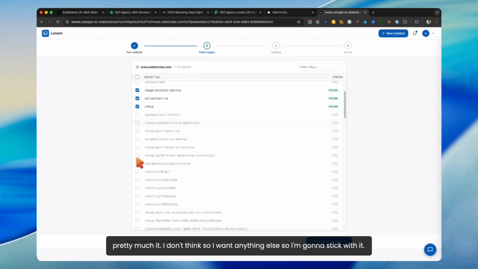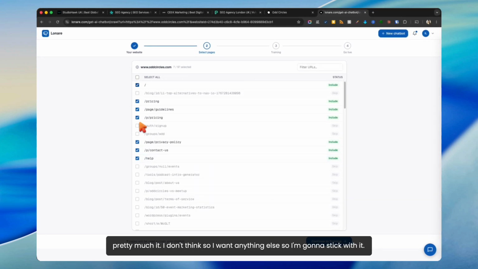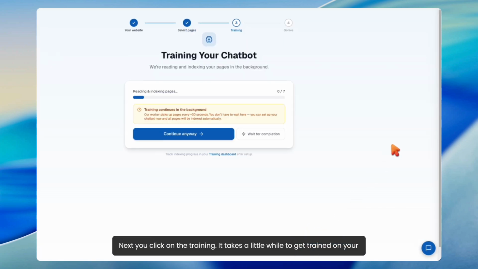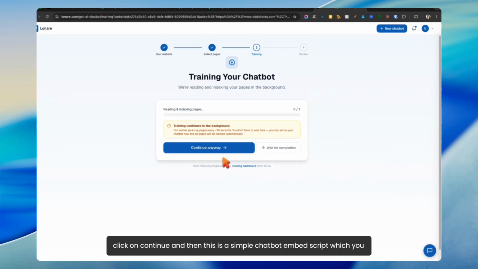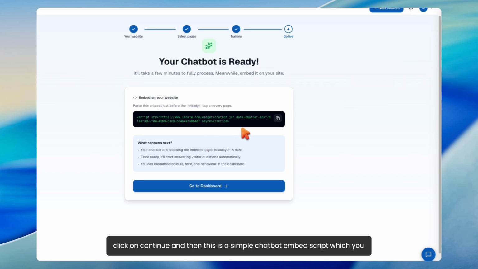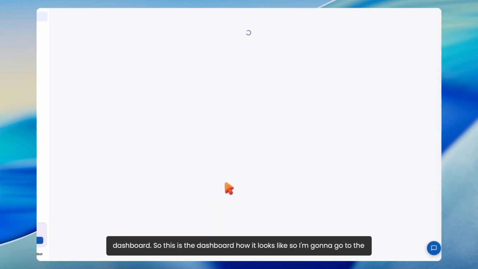All right, so that's pretty much it. I don't think I want anything else, so I'm going to stick with it. Next, you click on training. It takes a little while to get your chatbot trained. Basically it scrapes all the pages one by one and then puts them into the database for you so that you can utilize it. So you're going to click on continue. And then this is a simple chatbot embed script which you can put on your website to start talking with your chatbot. Let's go to the dashboard.